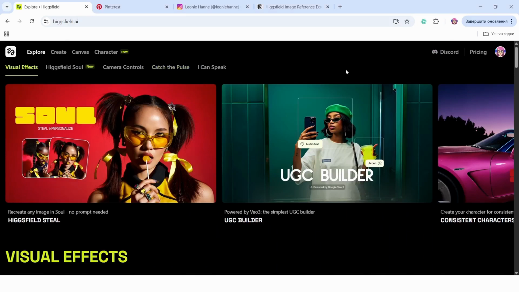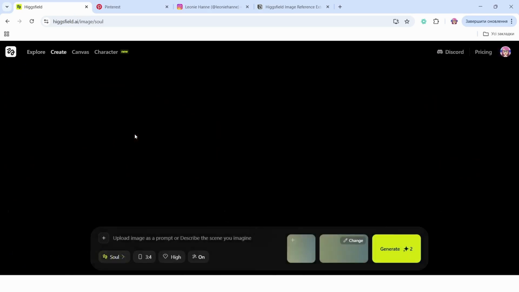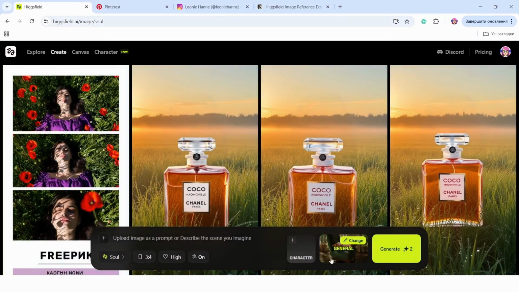Here we are on the main page, and this is the tool we need, which is called Steal. With this tool, we can immediately upload an image and by using a reference, basically create a copy, but with our own unique twist or personal touch. However, there is an even more interesting option to do this in just one single click.